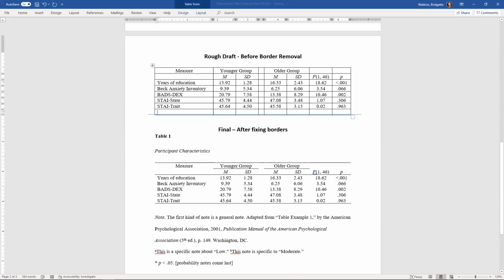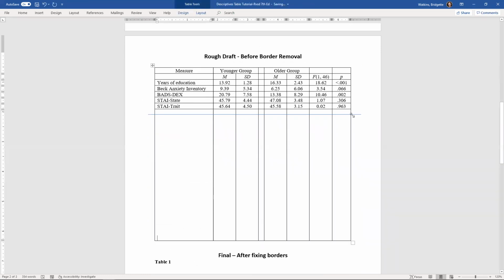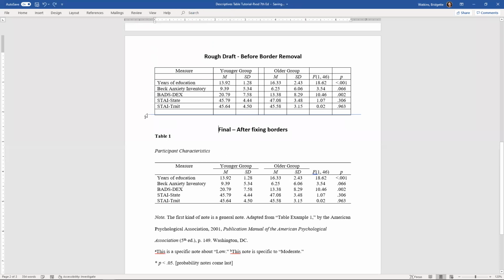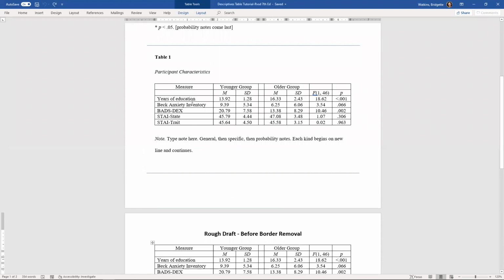I'll press enter a few times so we don't have, oh, excuse me. Let's see. I'm going to use this one here. So again, you know how to create the bold table number and the italicized table title. We make sure the font's correct.